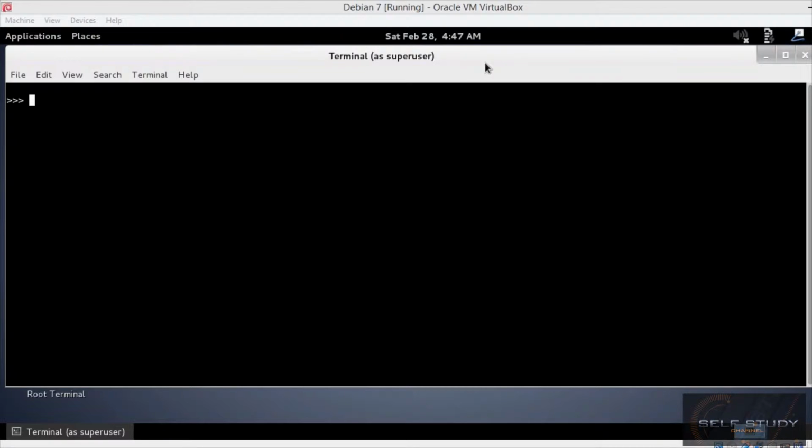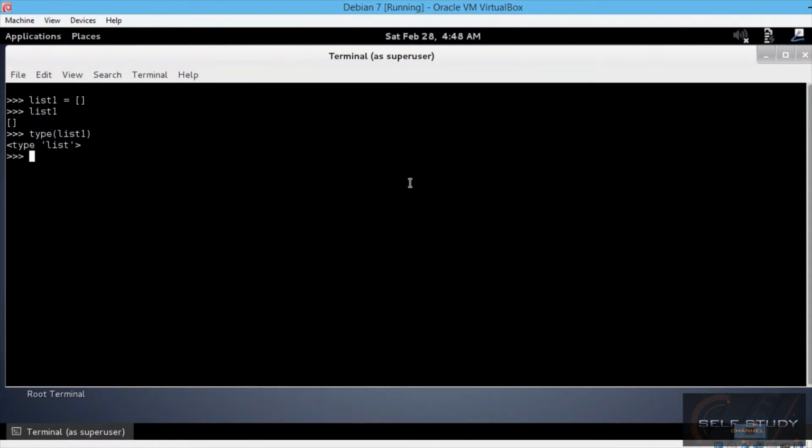Now let's create our first list. We will name it list1, and it will be initially empty. So list1 equals just the square brackets. Let's see it. Okay, so to have an empty list, you just have to type the square brackets and that's it. To check that this list is indeed a list, let's use the type function on list1. So, type of list1. Okay, good.